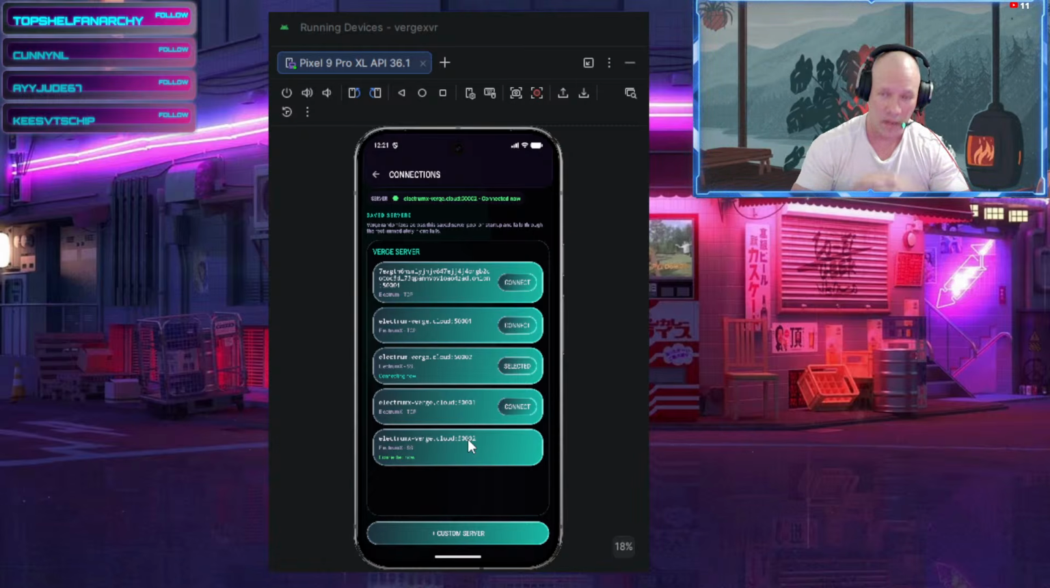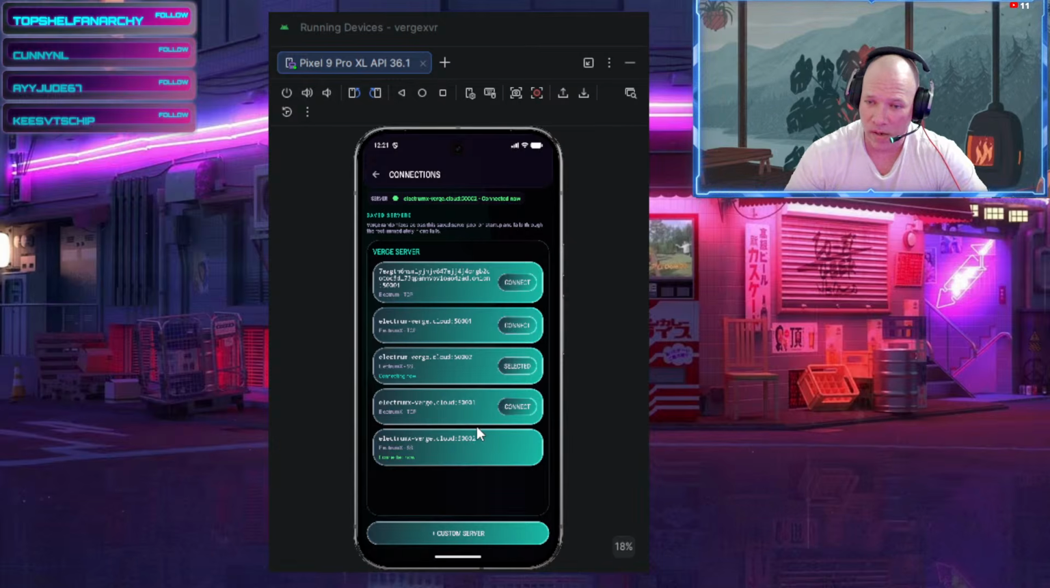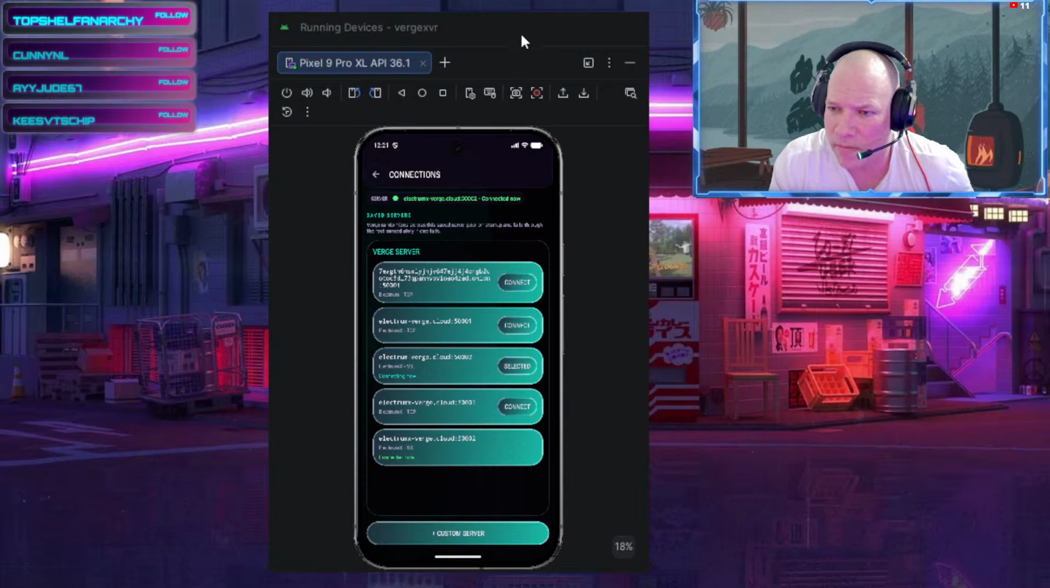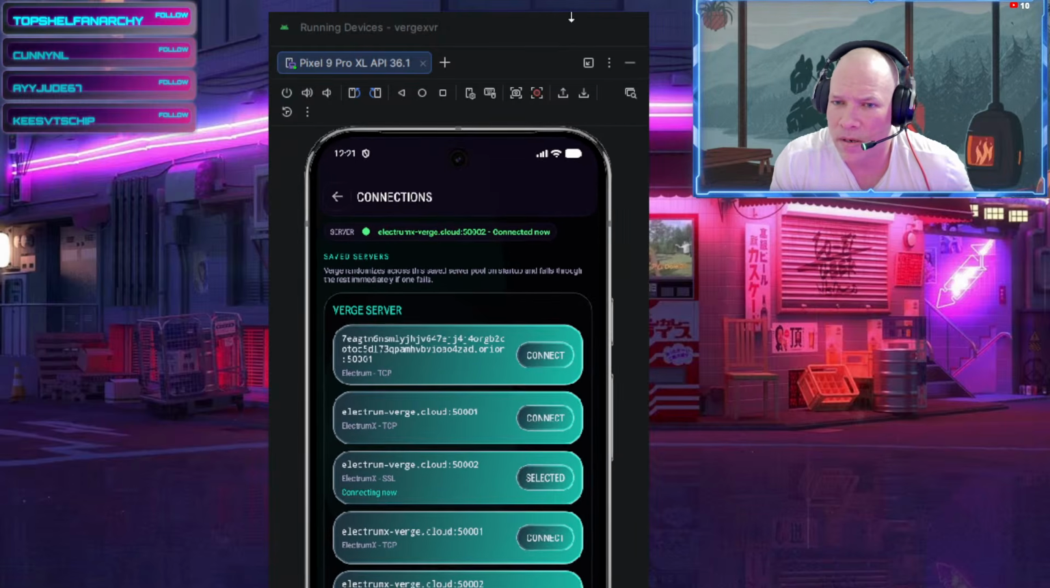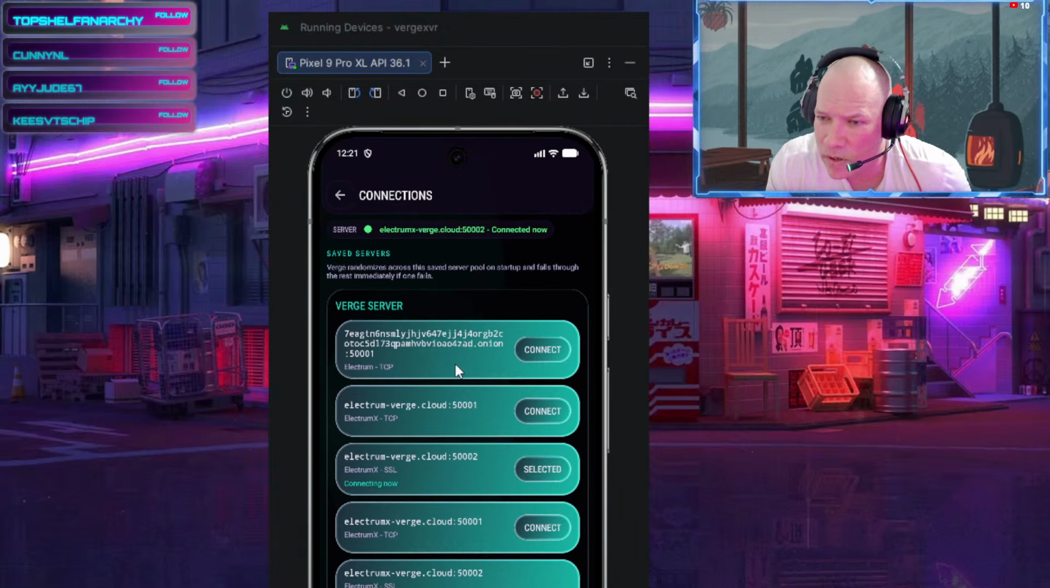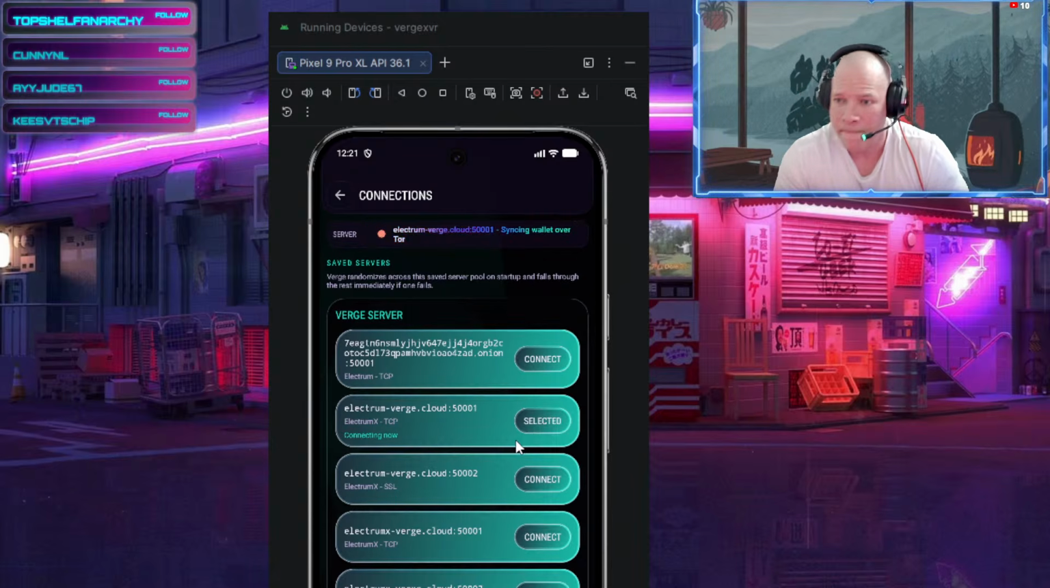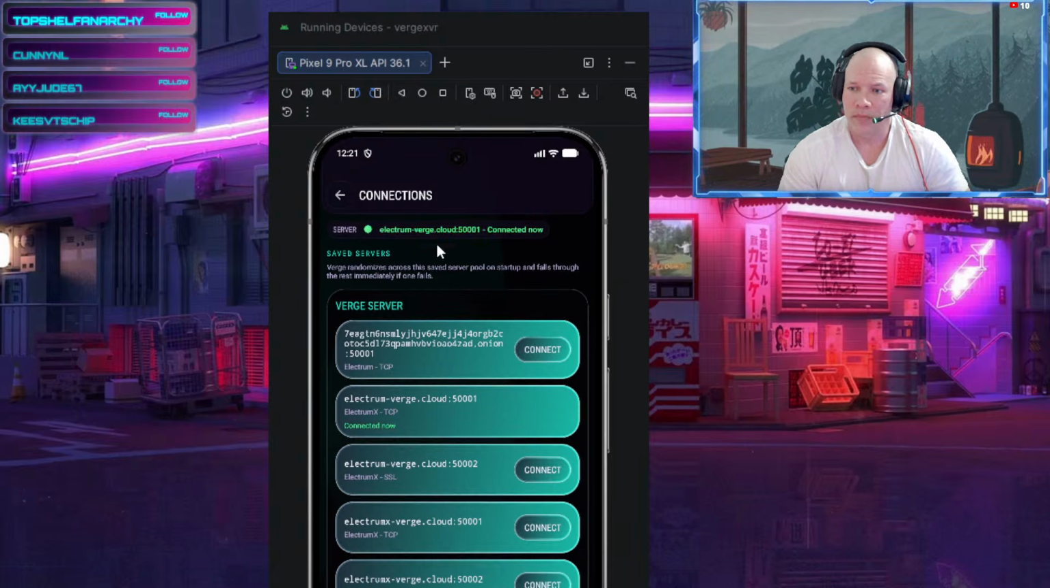It's called Personal Electrum server, where you can actually be your own backend to the Android wallet if you wanted to. But we have options here that are used by Atomic and Thor and some of our other exchanges. These are all Verge Electrum servers. So for instance, right now we're connected to, I can barely read this because it's so small. There we go. Electrum Verge Cloud, Electrum X Verge Cloud, 5002. So we'll just connect to the regular Electrum, connect in 5001, syncing wallet over Tor, and boom, connected.